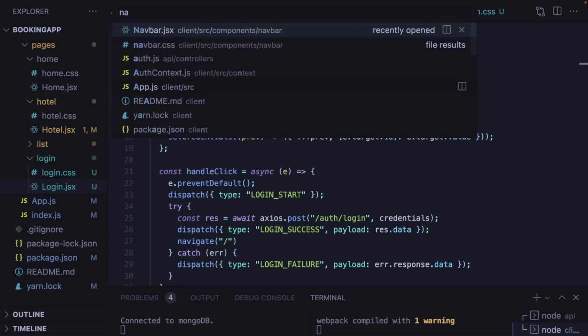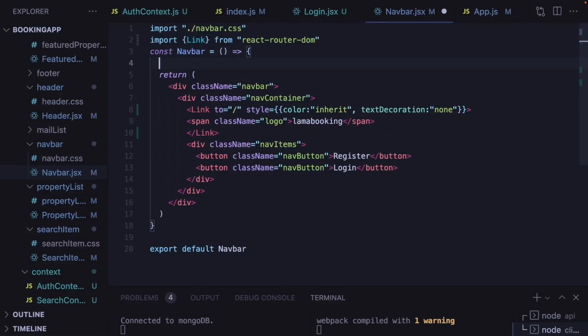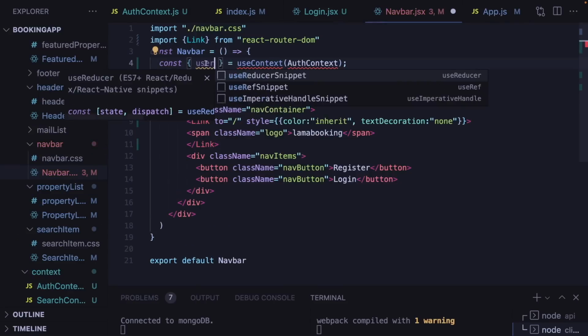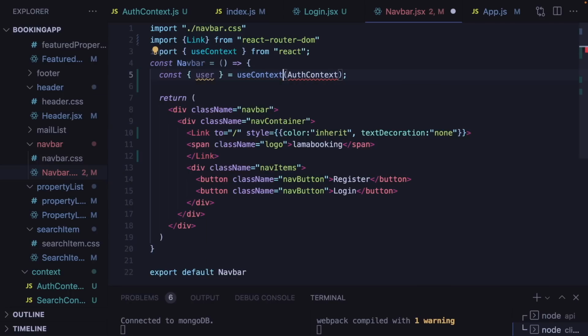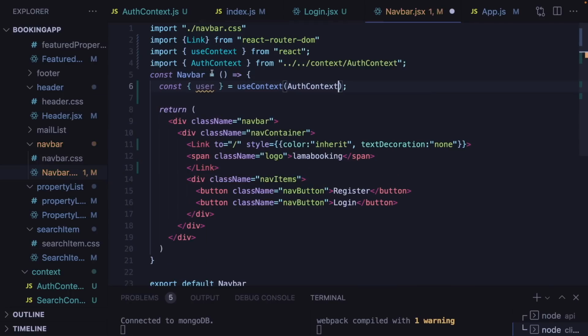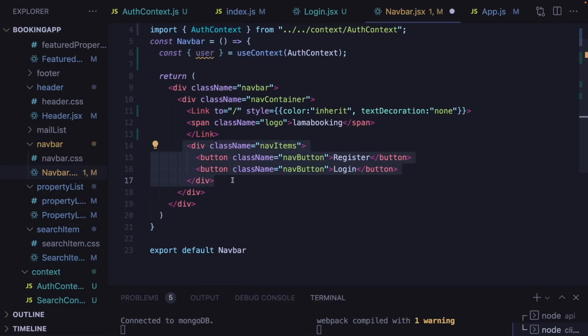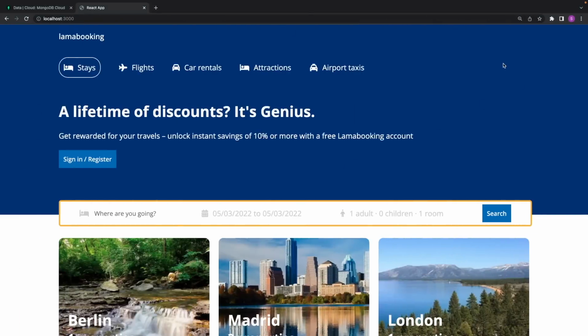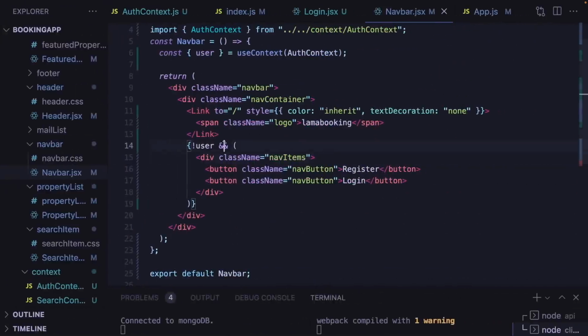And for navbar, I'm gonna paste. Of course, we are gonna need only user here. Use context, auth context. And I'm gonna write my condition. I will wrap here and I'm gonna say, if there is no user, show this div. Like this. And if there is a user, actually we can use our username.